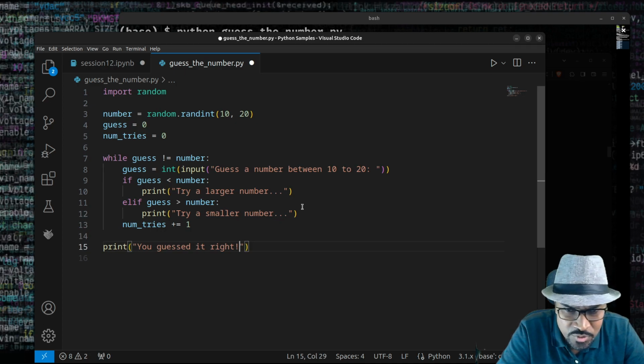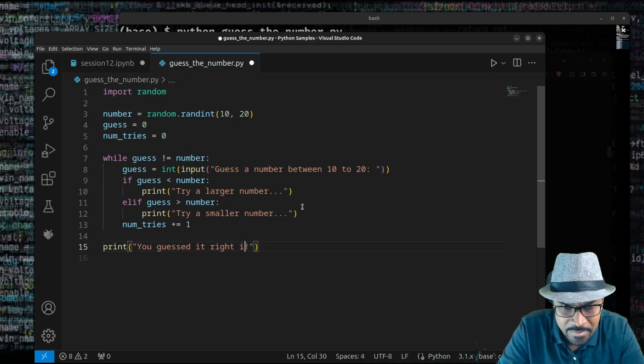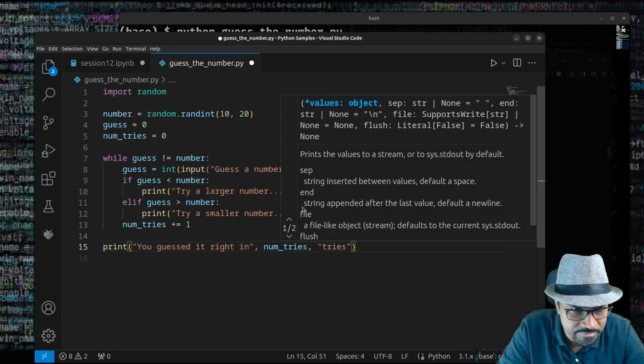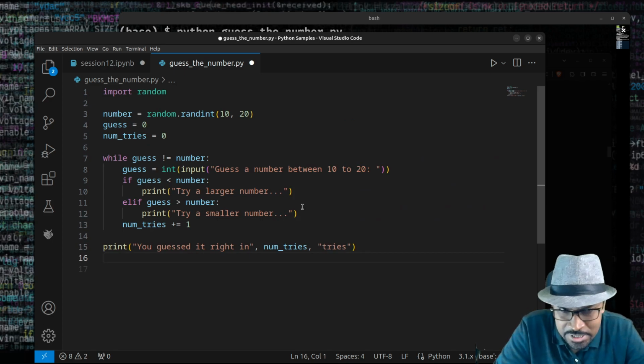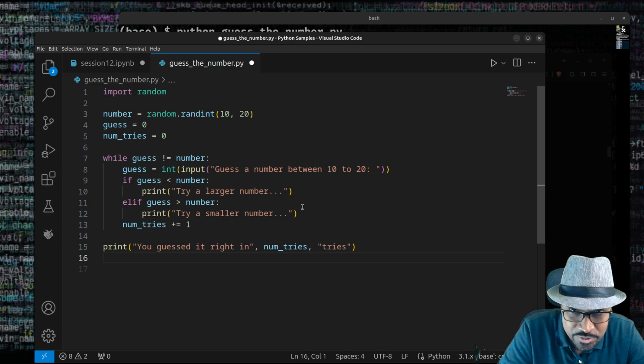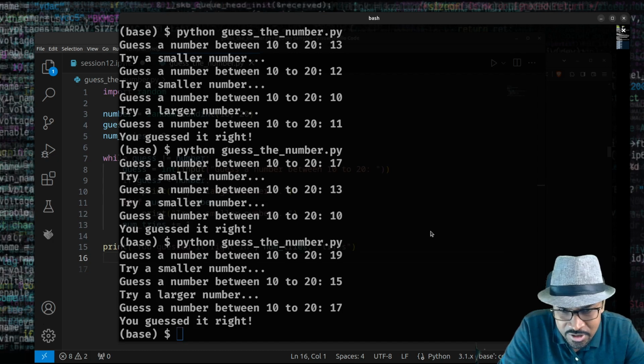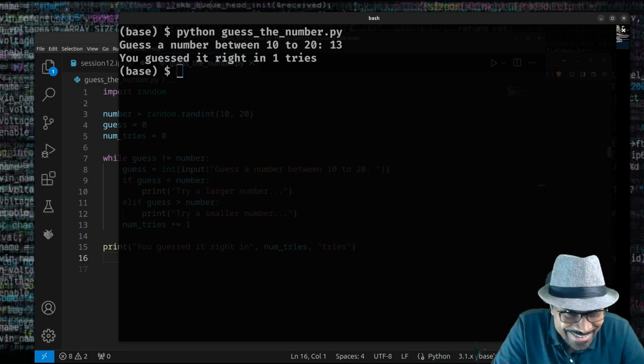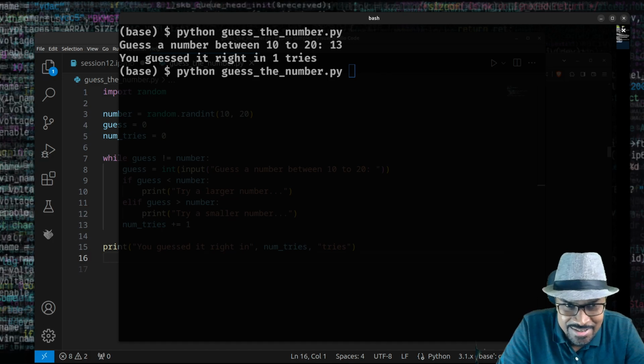And you can say you guessed it right in numtries tries. You can say how many tries it took for the user to guess the right number. So you can save this with this modification in this file. I pressed Control S to save it, by the way, and you can go back and run this now. You can try numbers like say 13. I won. Guessed it right in 1 tries.